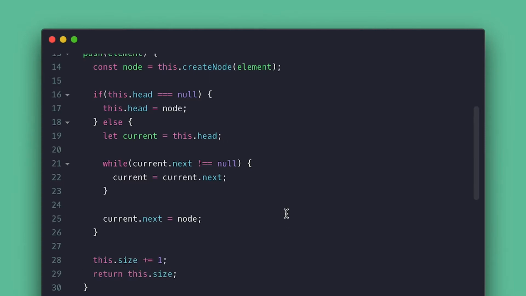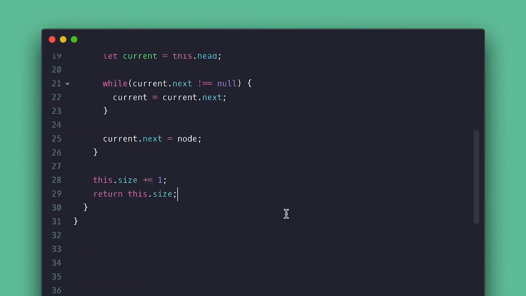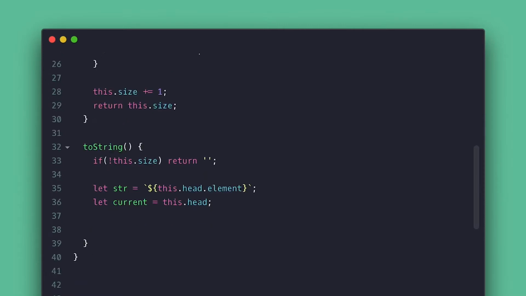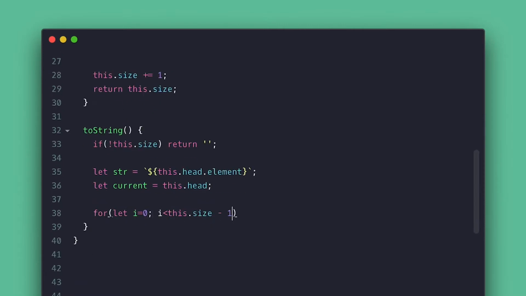I want to try this, but first I'll implement the toString method so we can see the list. If there is no size yet, I'll return an empty string. Then I'll create a string containing the head element. A loop while i is less than the size minus 1, and inside, I update my current with the next node and concat the current node element to the string. And finally return the string.